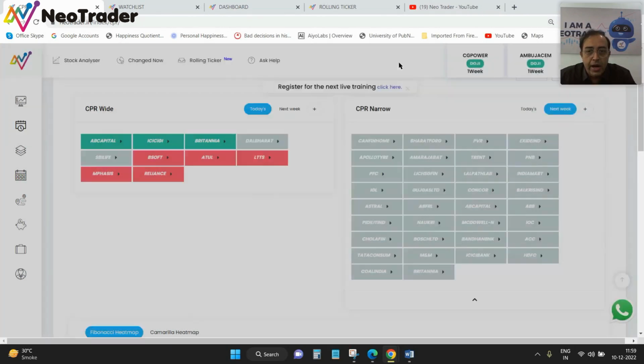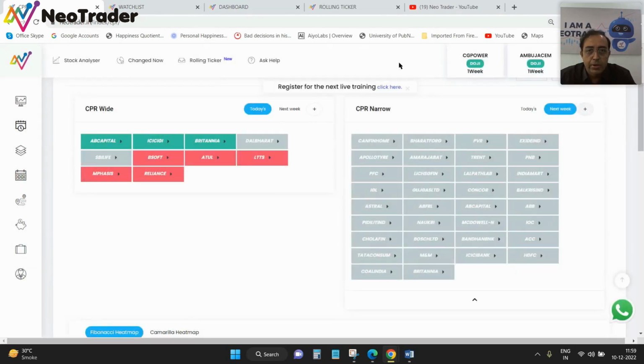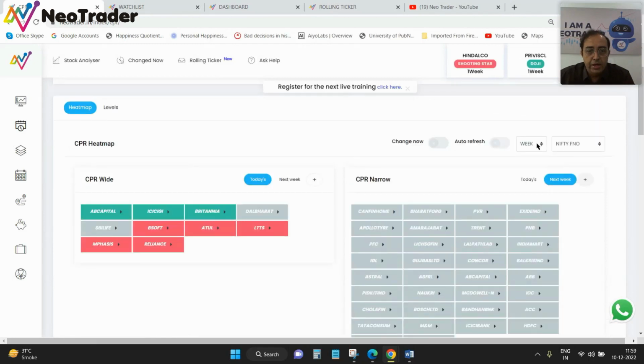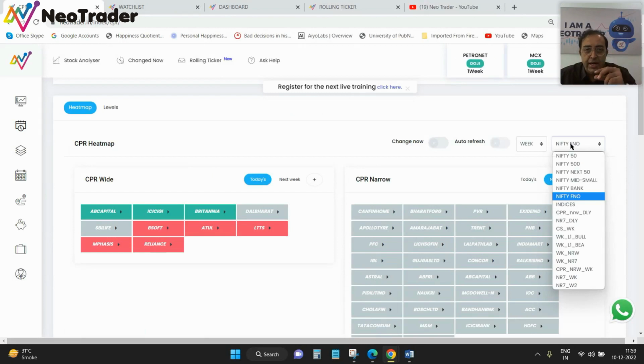Now, once you add this to your watch list, you will be able to get a complete idea of all the stocks which are having CPR narrow based on the last week. Now, that is your watch list number 1. Then what you will do is you will again refresh the page, because the watch list will get loaded into this bucket. This is the bucket of the watch list. There are some predefined watch lists and there are some watch lists which I have created.